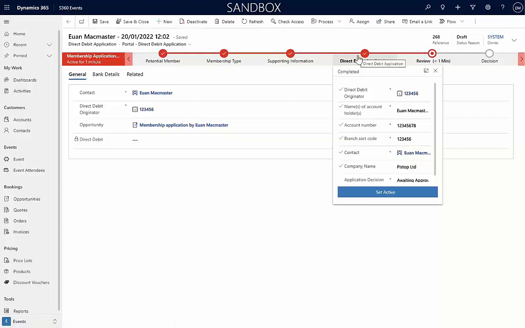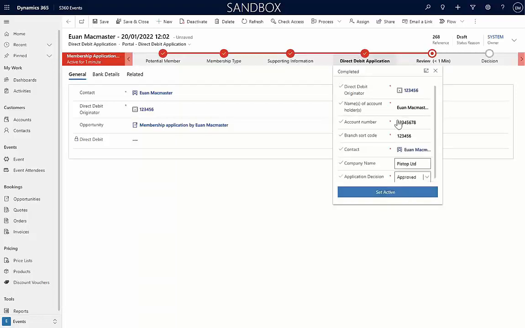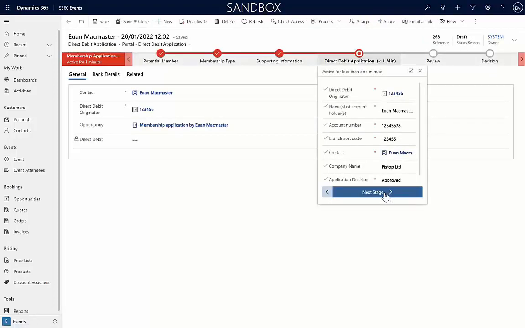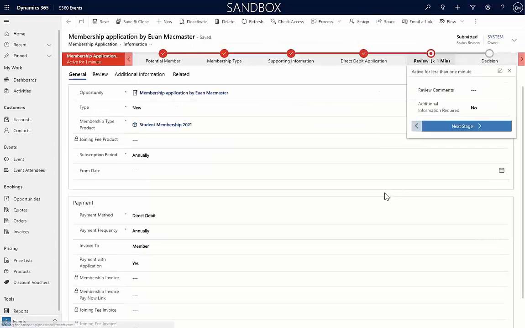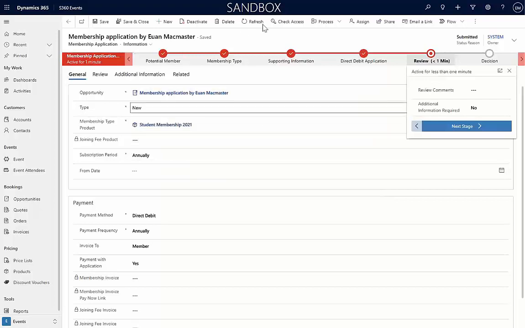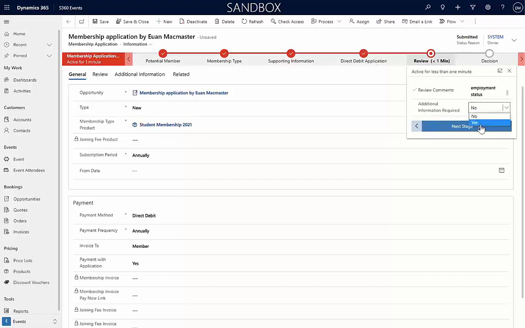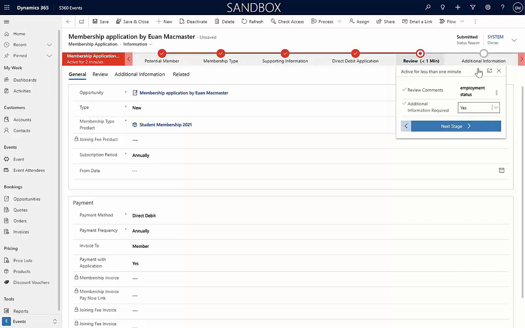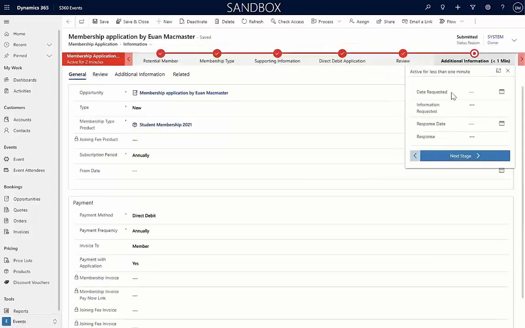Processes are in place which can then go and verify those details and confirm that they are valid details. I'm going to override it and just say that that has been approved. They've been confirmed as being valid. If we approve that, we can then move on to the next stage, which is the review, where a staff member can come in, review the application, they can see all of the information that was supplied, they can add any review comments. I'm going to confirm that additional information is required, and that opens up a new stage. If it's not required, we move on to a different stage, but I'll say yes, we do need additional information.